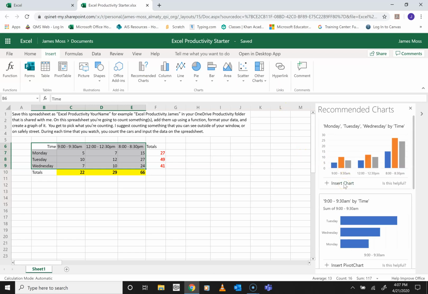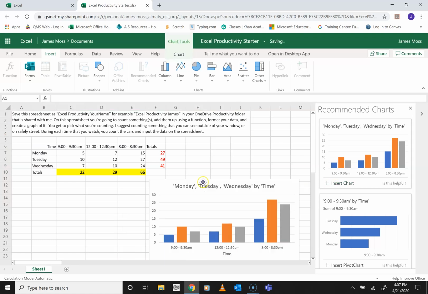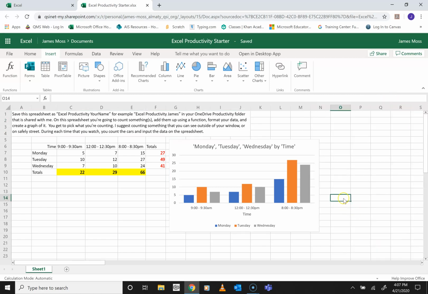And I'm going to choose this first one, day by time, okay? Press Insert Chart. It's going to take a second, and then it's going to bring this up. And I can just click and drag, close that up, and now this looks nice, okay? So now you've seen how to do this.